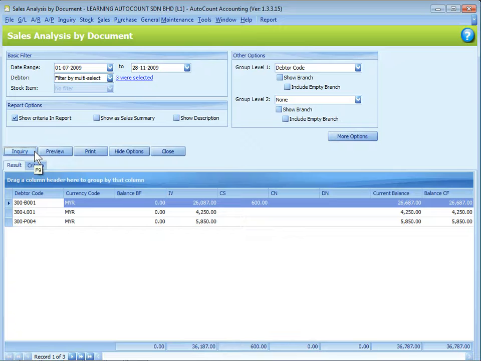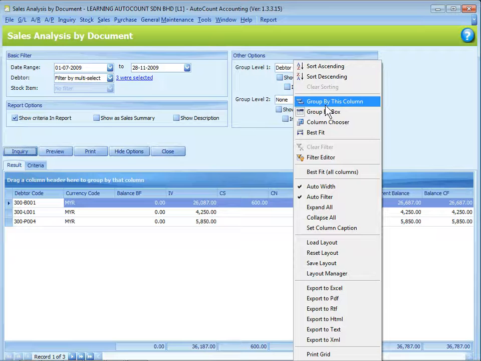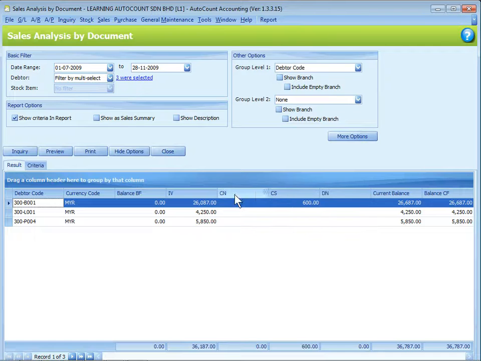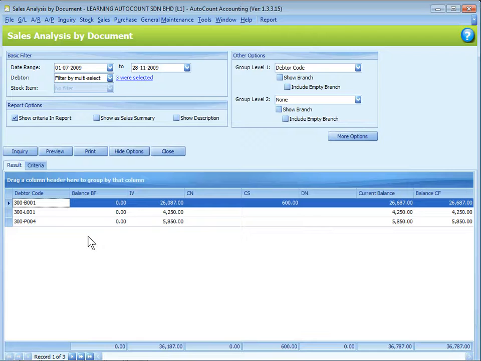So the results are displayed. And look at the grid here. The grid here is similar to what I have explained in an earlier chapter. You can right click to do sorting, grouping, column chooser, save the layout and export to other file formats. Similarly, you can rearrange the sequence of appearance. If you are happy with this, you can go ahead to preview the report. Otherwise, you can redefine your filtering options.